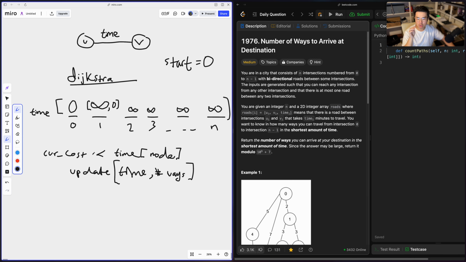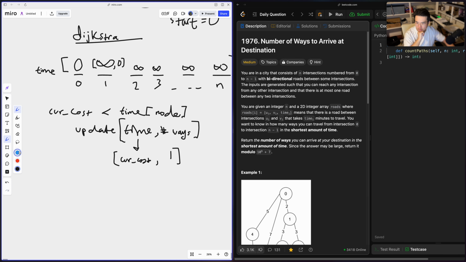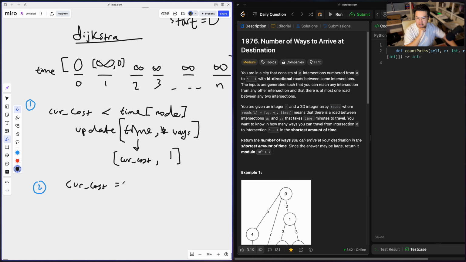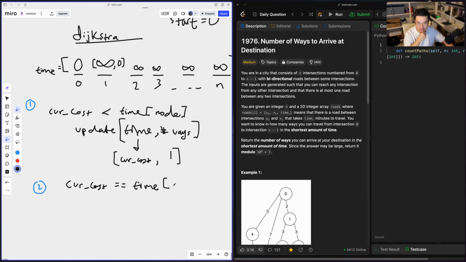Now, if the current cost is less than the time, we can update the time to the current cost, right? This will be the current cost. And then we could update the number of ways back to 1. So that's one case. And then another case we need to say is, what if cur cost is equal to the best time? Because how Dijkstra's works is everything in the times array was the best, right? The best it could possibly be.